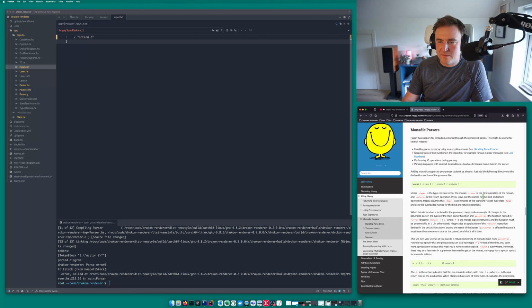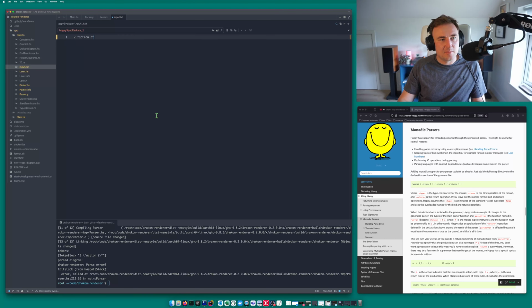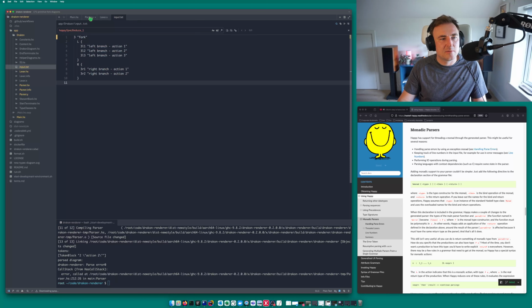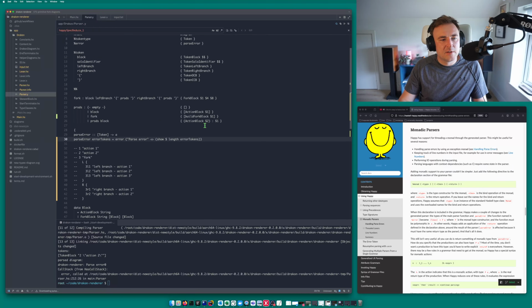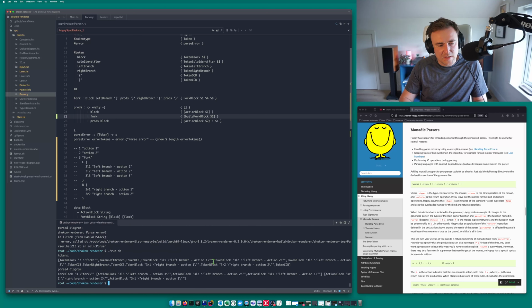Monadic parsers. Okay, let's do that. But first, let's restore what used to work. Here, the fork should still work, I think. And it does.